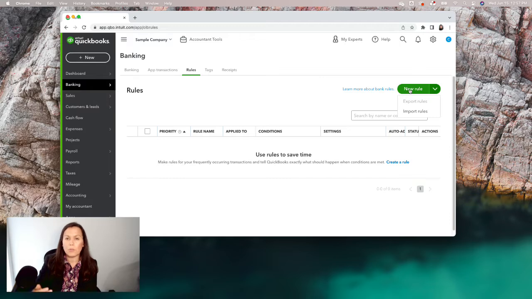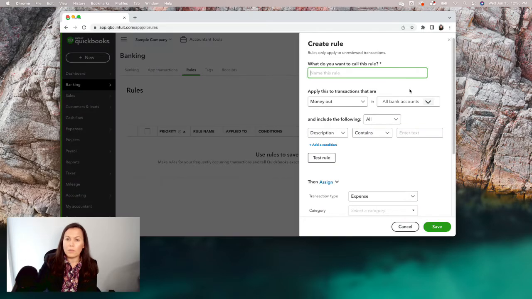But you do have to put all the company name and all the details so that it can match correctly. If you're going to create rules one by one based on the vendors, you're going to click on new rule. Let's suppose I am creating a rule for my QuickBooks subscription. So I'm going to put here QuickBooks subscription.